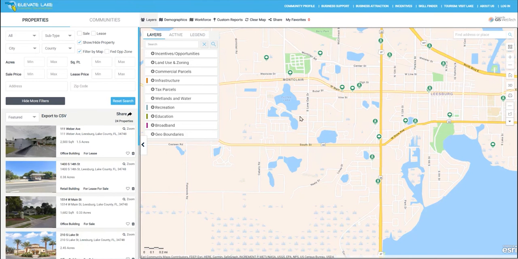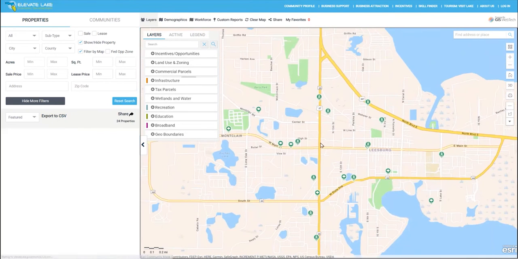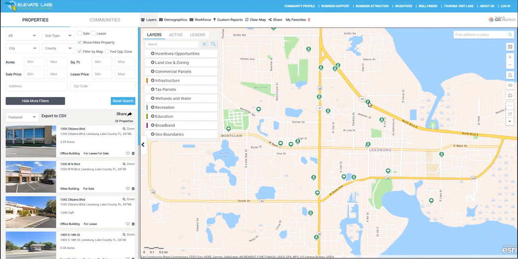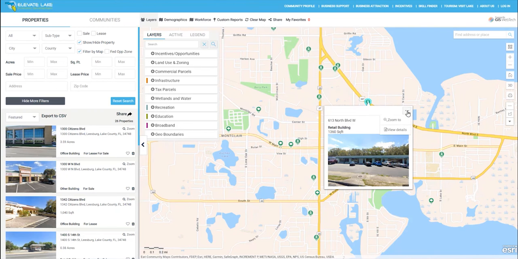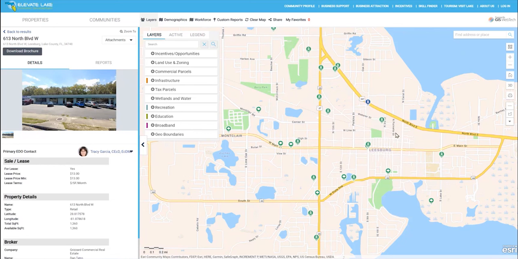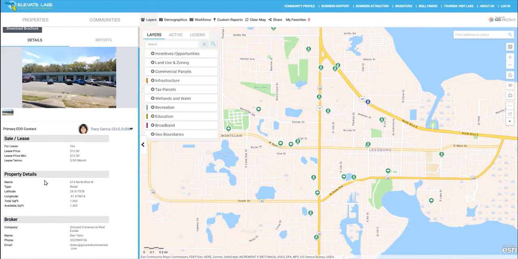So if you're interested in this particular area, you want to find out more about these properties, you can click on a particular property icon and you'll get some more information about this particular property. At the top of the box are 3 little dots. If you select the 3 dots, you can view more details. Now this property populates over here in the property listing panel.